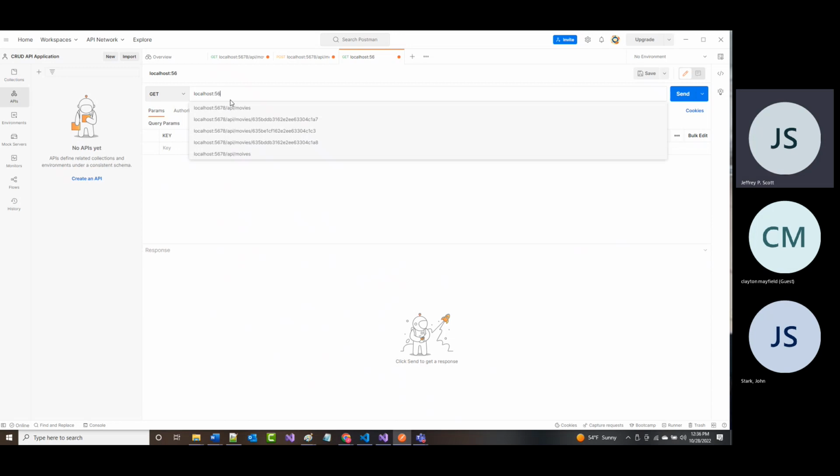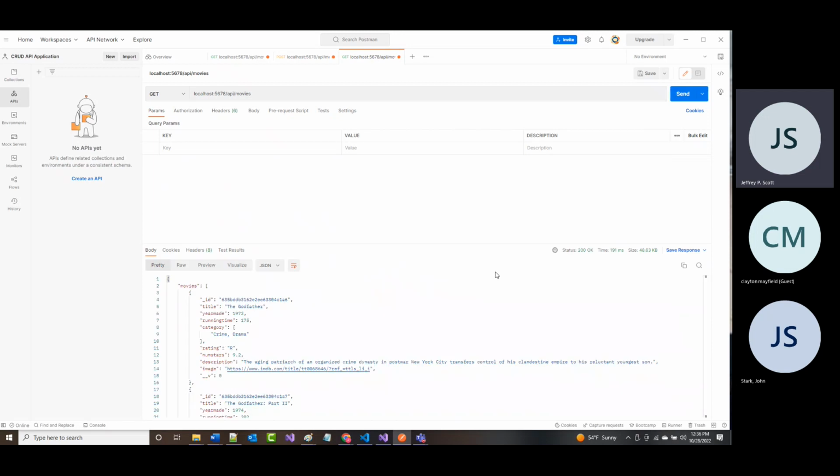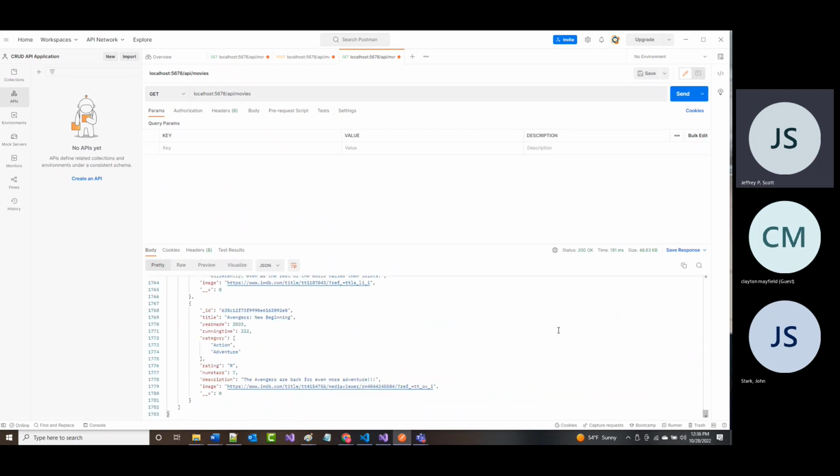localhost:5678/API/movies. All right, I'm going to send. There it all is. And if I go down to the very bottom of what's in here, there's Avengers New Beginning. So that worked. What I'm telling you is, as of right now, in the REST API that we're creating, we have been able to do a get all, a get one, and a post. All of that stuff worked.